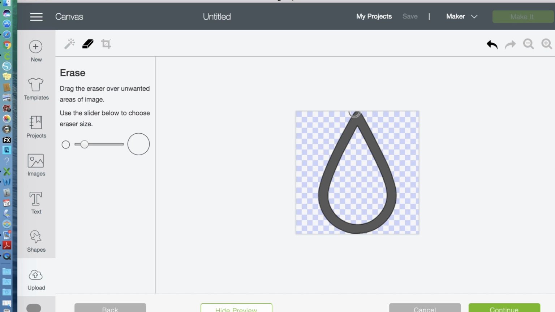Now since I want my earring to be solid, I'm going to go ahead and click the Undo button until it gets back to where I want it, which is right here. I'll click Continue.